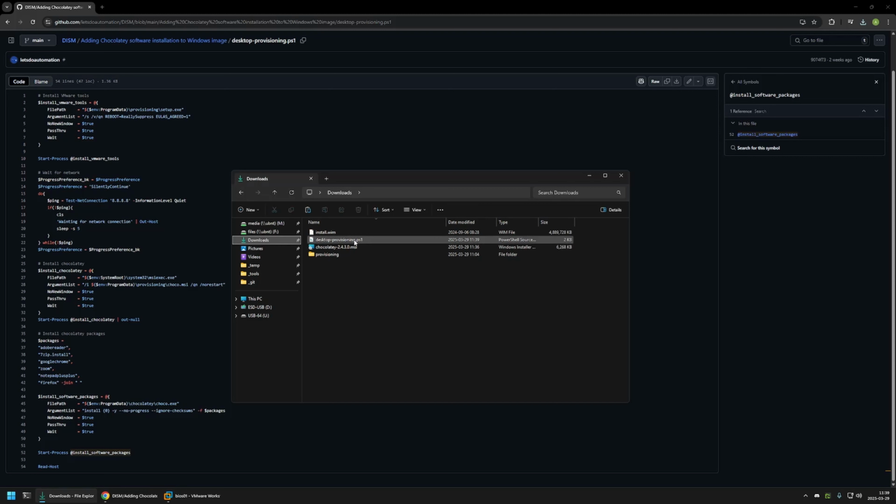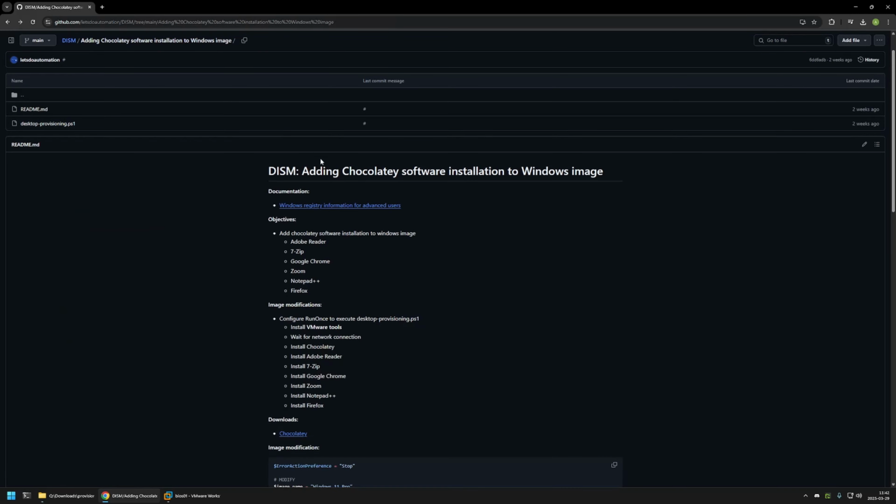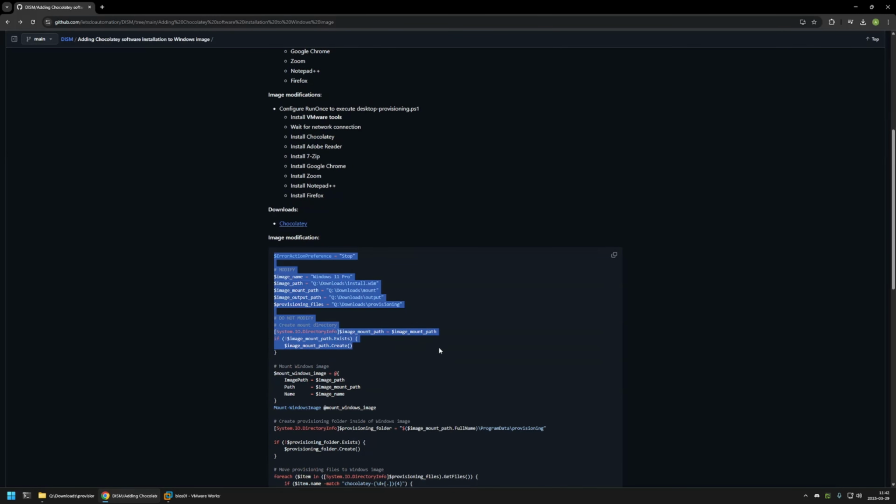Now I will move the desktop provisioning script and Chocolatey installation MSI file to the provisioning folder. And this folder is important because all the files that we have here will be moved to the Windows image. Anyways, now I will go back to the main GitHub page where I have the PowerShell script that I will be using to modify the Windows image.